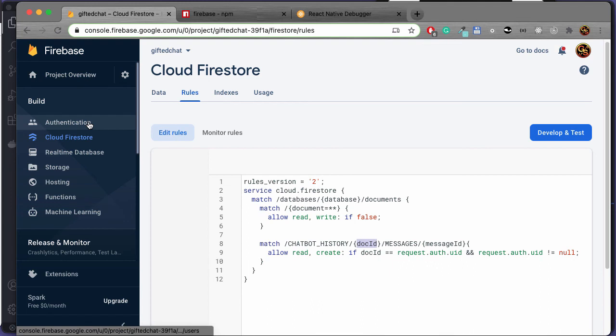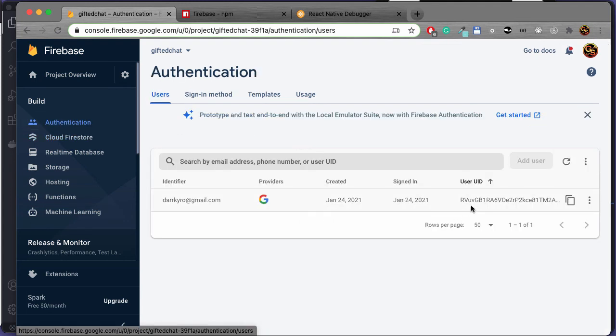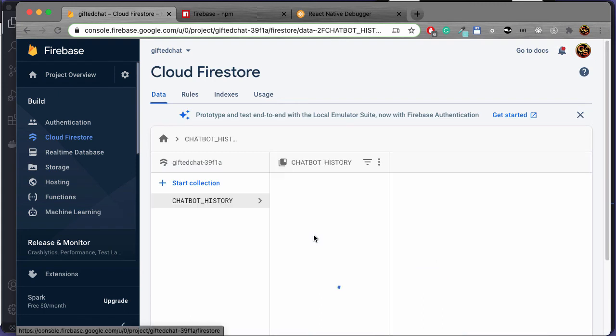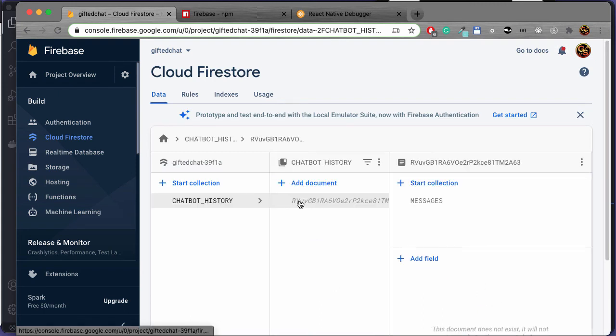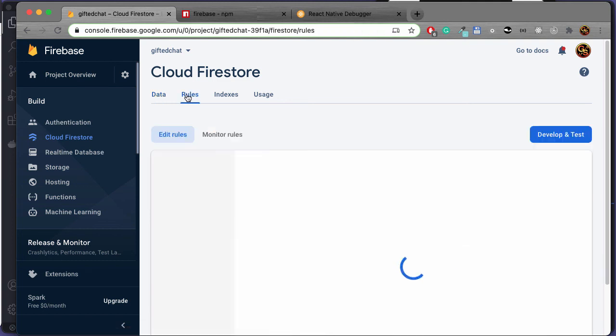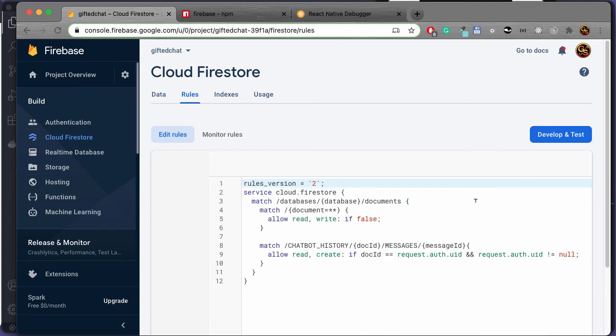If you go to authentication and check the user UID over here, and then go back to Cloud Firestore, that matches the UID in authentication. So go back to the rules that we set. This is just a normal if else function, so we're gonna check if the user ID matches their own document ID. Nice.